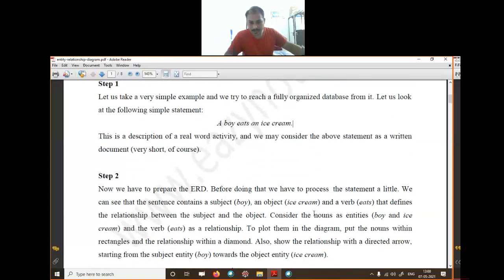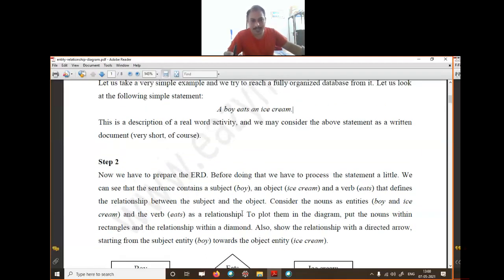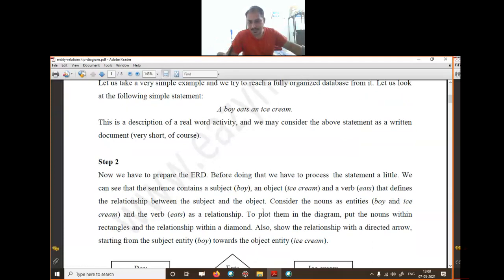You can read all this that I've just written here. The step to create an ER diagram is that we have to prepare the ERD, but before doing that, we have to process the statement a little. We can see that the statement contains a subject. The subject of any statement you consider as an entity. So boy is an entity, an object is another entity, and the verb in your statement is the relationship, like eats, that defines the relationship between the subject and object.